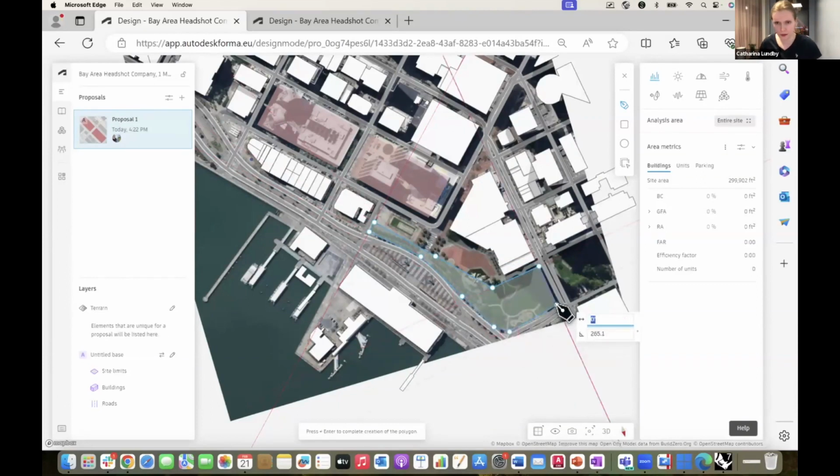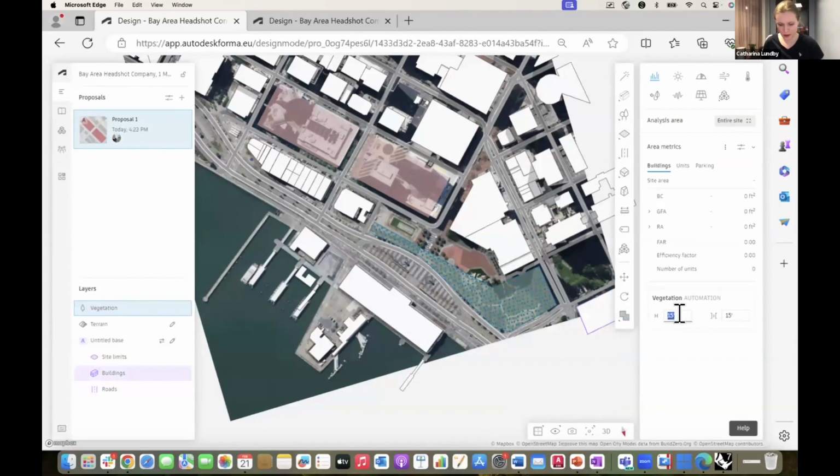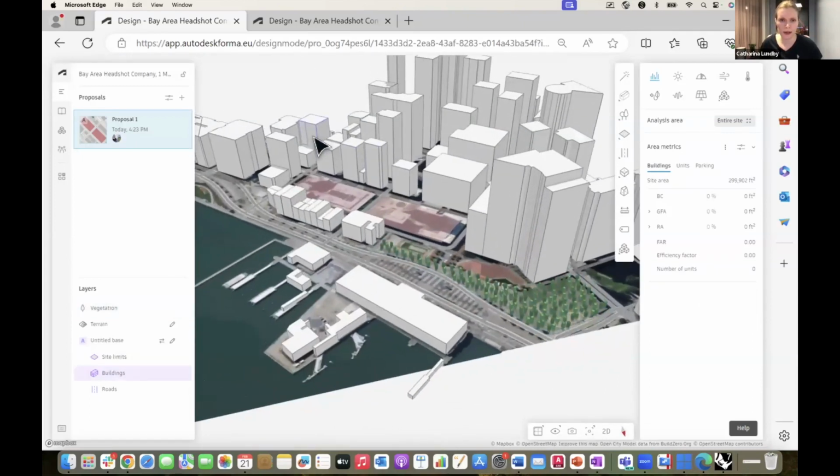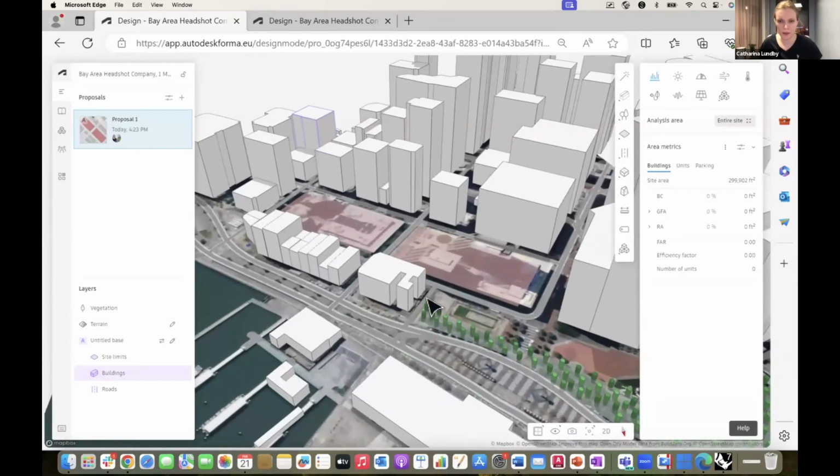I'm going to roughly define an area with trees just so you know what that looks like. By no means perfect for this, but say 30 and 20s. We decide the spacing and the height of the vegetation. And there we go. Now we have a little bit of vegetation added as well.